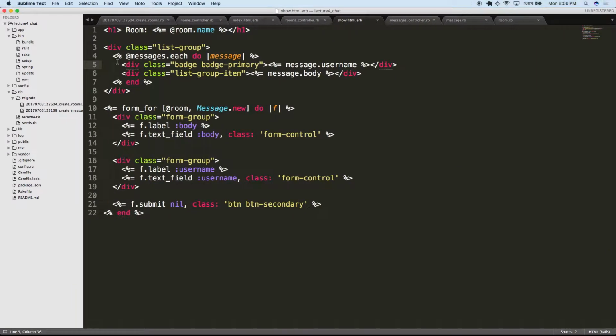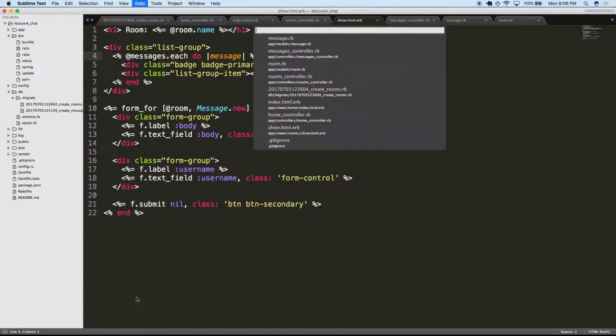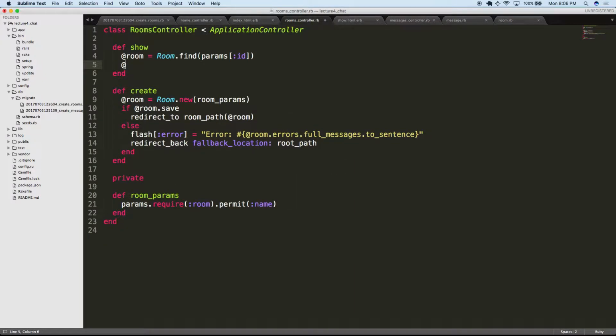And here we forgot messages.each. I believe messages is undefined. Yeah, so it's asking us, right, if we check out messages, it's nil, so it's throwing an error. So we'll go ahead and define that in the room controller, right? We have our show action, and we'll add messages to it. And what goes here, right? @room.messages. Nice.